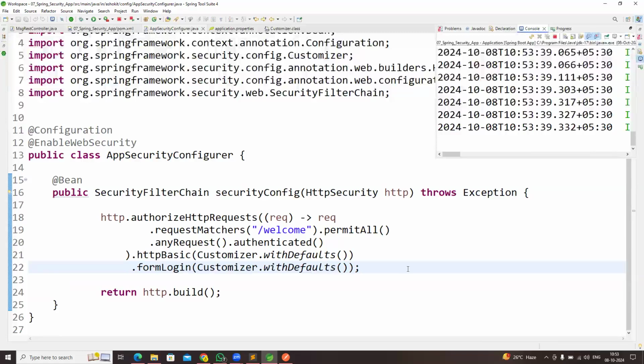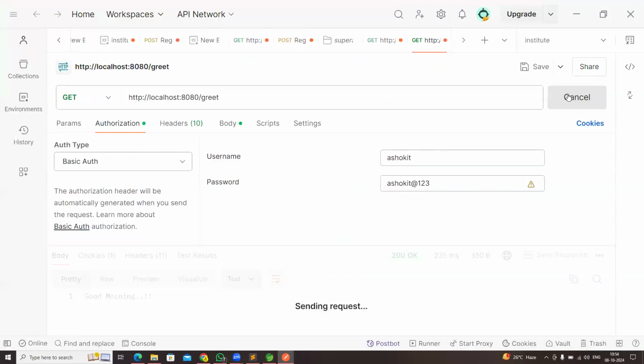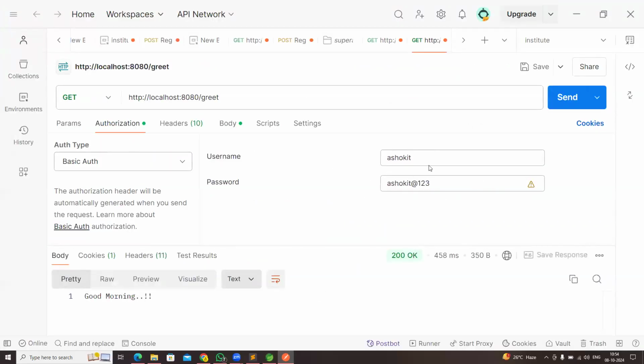Are you clear with my point? Yes, sir. Sir, if you want to customize the username and password in this one? I will come to that next point only, sir. Okay. Sir, if you want access without form login, how to authenticate? Sorry? If you don't want form login, how to authenticate? From Postman you are sending, no? In the Postman, we are sending the authentication.